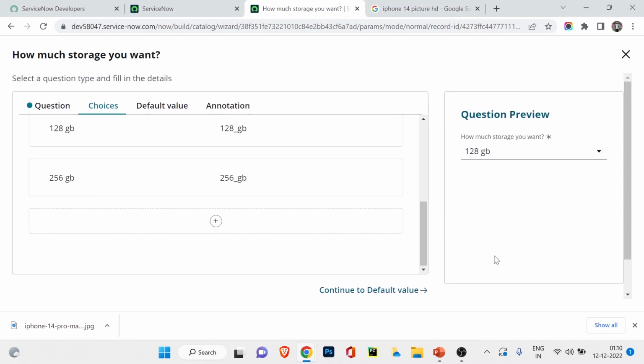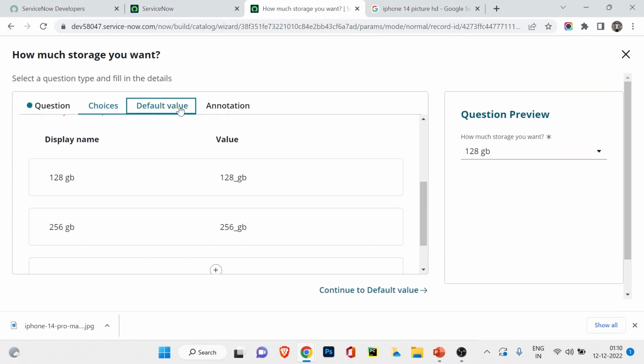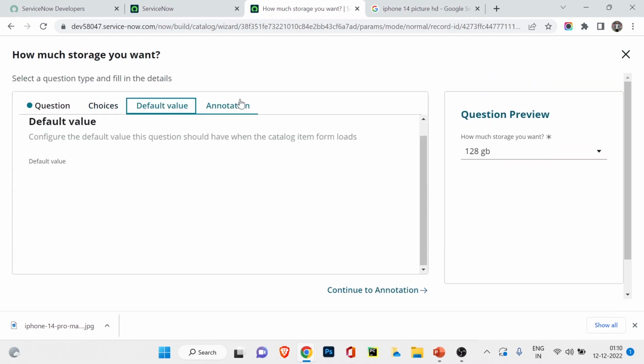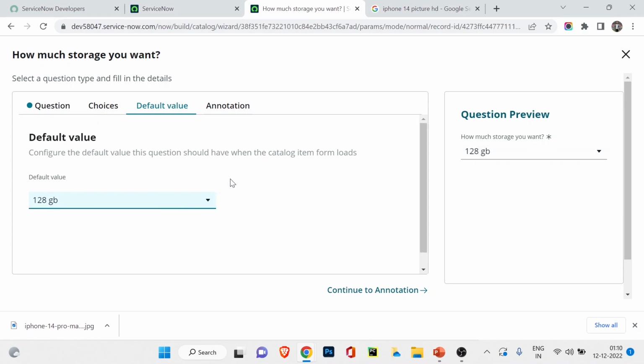So then let's go to the default value. Do you want any default value? We don't want it, no annotation is needed. By default, what we want is 128 GB selected, so the user can change it from 128 to 256. You have also seen this in Amazon, this is how it looks.